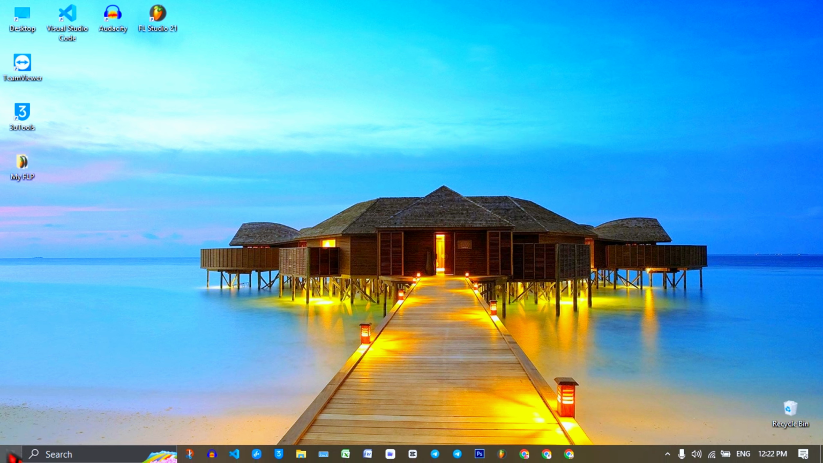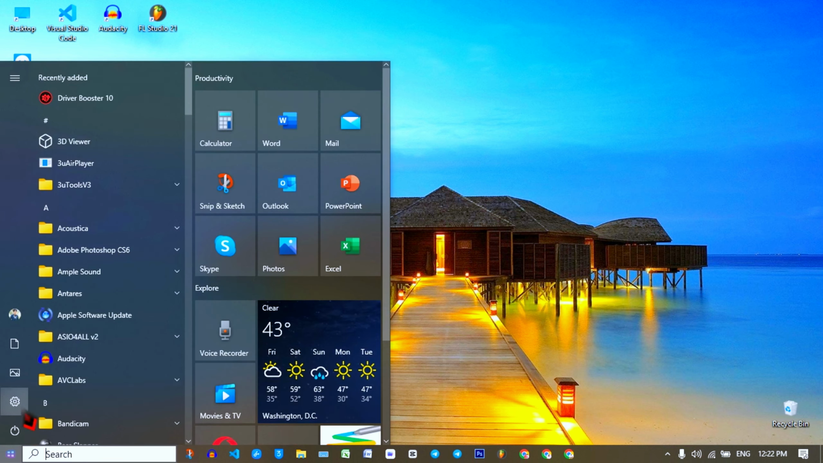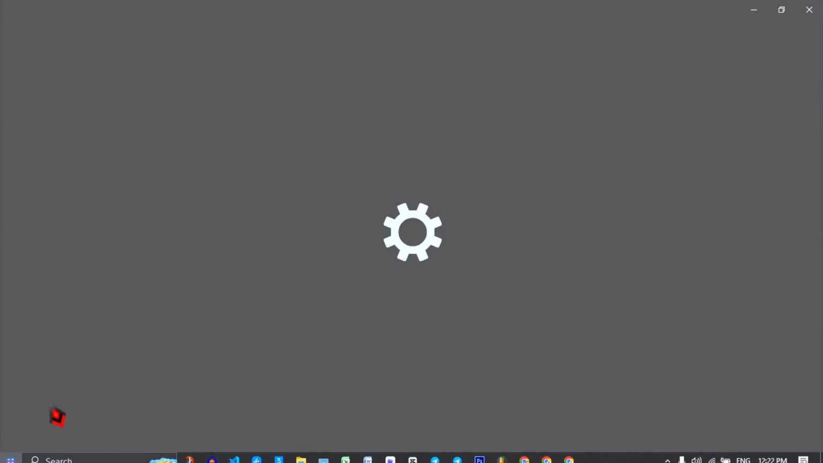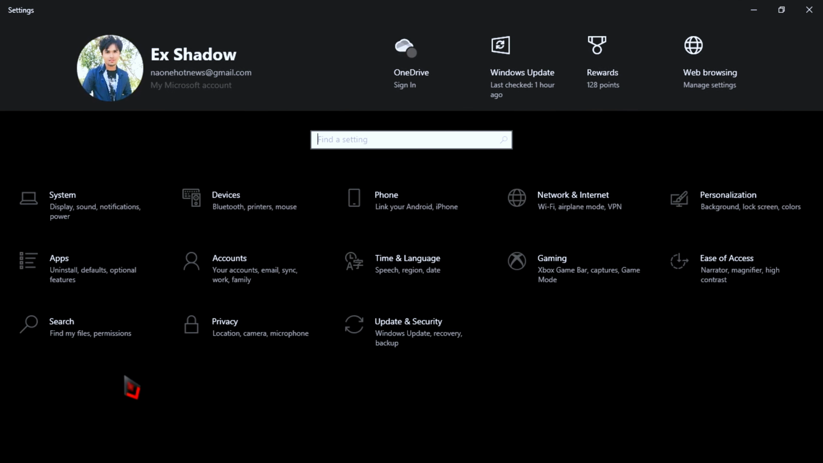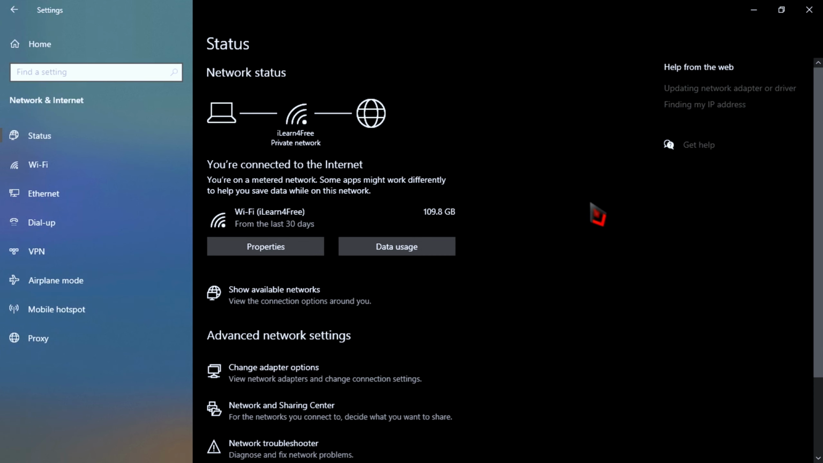Go to your Start menu and click on Settings. And here click on Network and Internet. Then click on Mobile Hotspot.